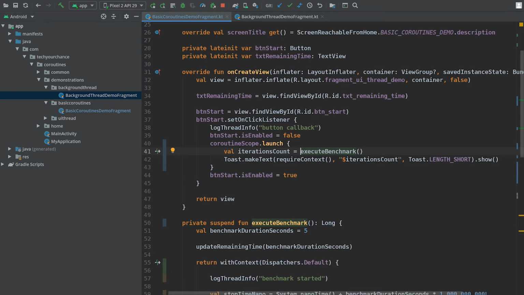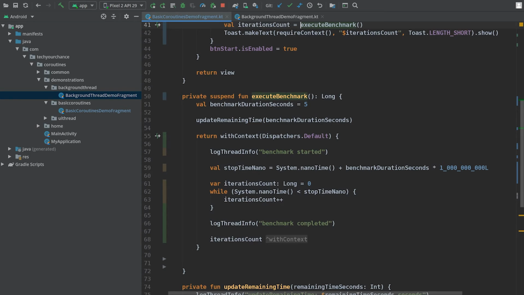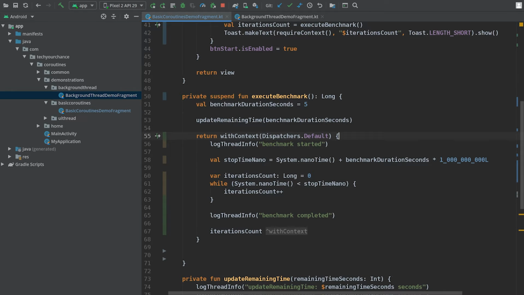So the code right here in this on-click listener became very explicit. Okay, I execute benchmark and I make a toast with the result, even though the benchmark itself is executed on a background thread. And inside this function, the code is also very clear. I initialize some variable, call that, and this will be called on the main thread. I will get back to that in one second. And then I transfer the execution to a background thread using this very simple withContext(Dispatchers.Default) call. Then everything here executes on a background thread and I return the result. And the result will be returned from this execute benchmark method.